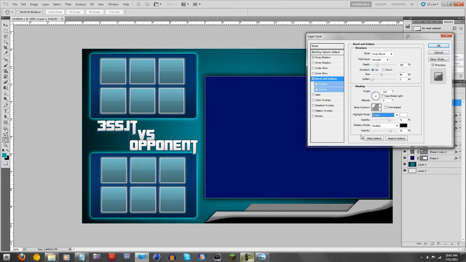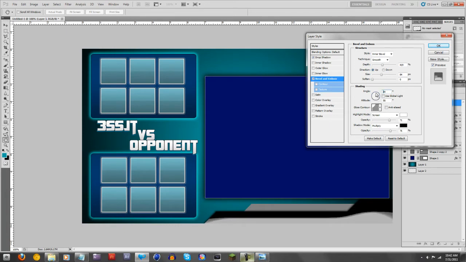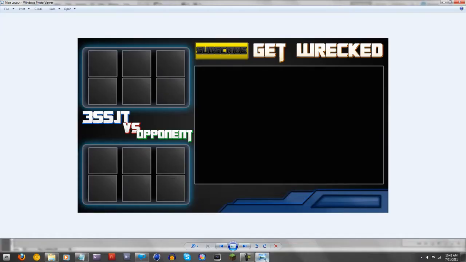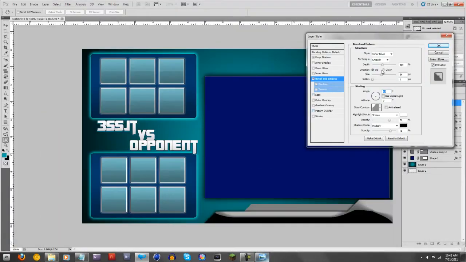I'm thinking of the wire and bolts tutorial I saw. Well, anyway, you're just gonna wanna mess with the global light, the angle, and for some reason this is looking really, really bad. It's not supposed to. Let me turn the depth all the way down, size down as much. There we go. That's what it's supposed to look like. I'm gonna turn the soften up so it looks a bit smoother. Almost all the way up.